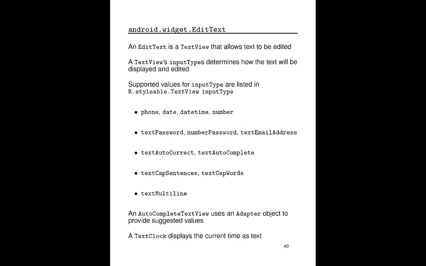There's a subclass of text view called edit text that allows text to be edited. Text view supports multiple formats of text that are determined by the input type. So for instance, you can have an input type that represents a phone number, or a date time, or a number, or an email address. This is also how you can configure autocorrect and whether or not you want words to be capitalized.